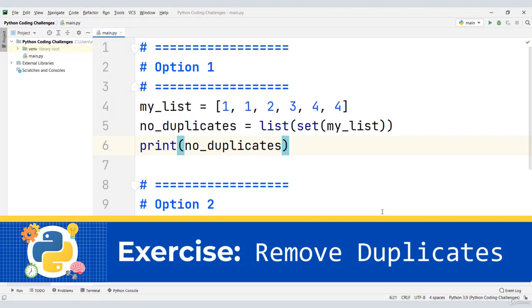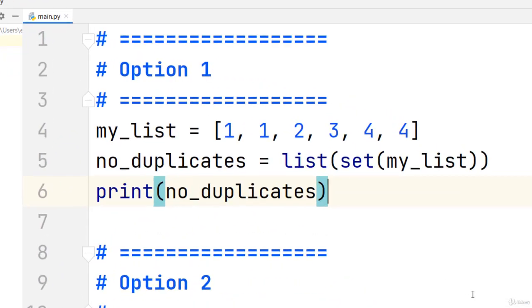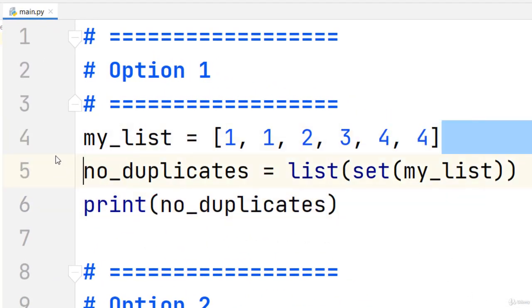Let's see how you can solve this coding challenge. In this challenge, you have to write a Python program that will remove all the duplicates from a list. Let's see the first option. Right here we have a list with duplicate elements. We have two number 2s and two number 4s.